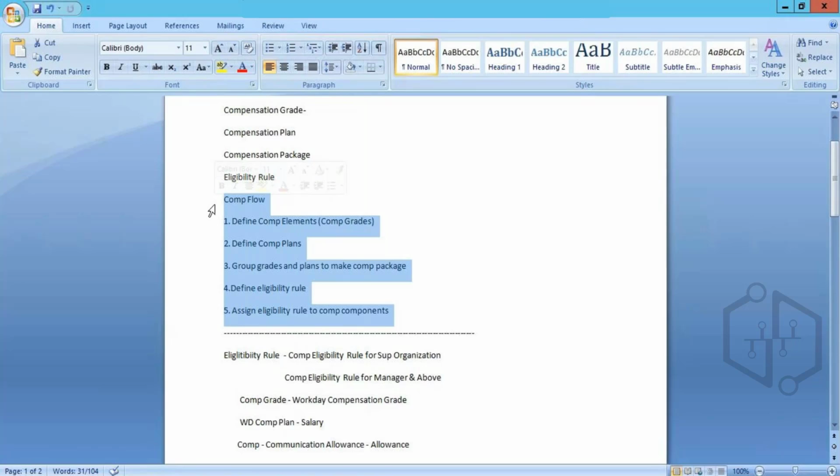Other than these five steps, you will not get anything else. We would have created two plans: one is a salary plan, and the other one is a merit plan. Similarly, there could be another plan called stock plan. Only the plan would be different, but the steps and defining eligibility rules will be within this flow only. You will not have any other flow related to regular compensation. But advanced compensation is a little different, which will not follow this flow.